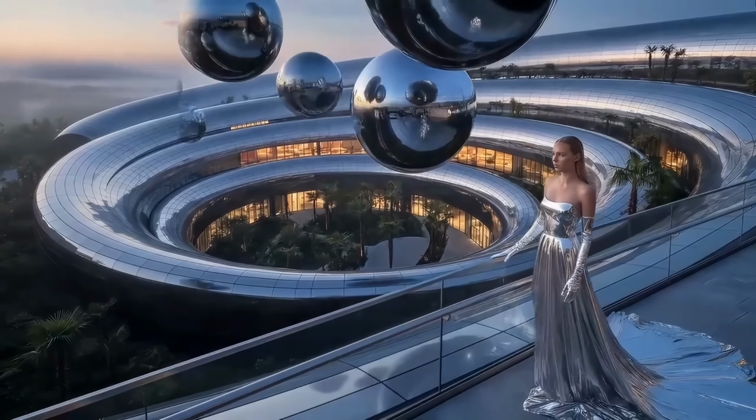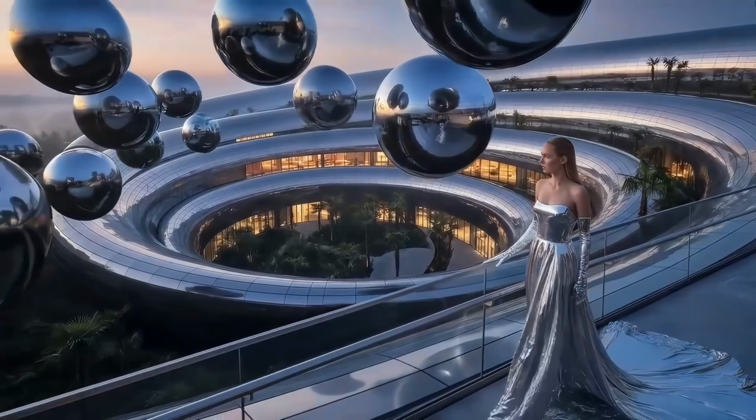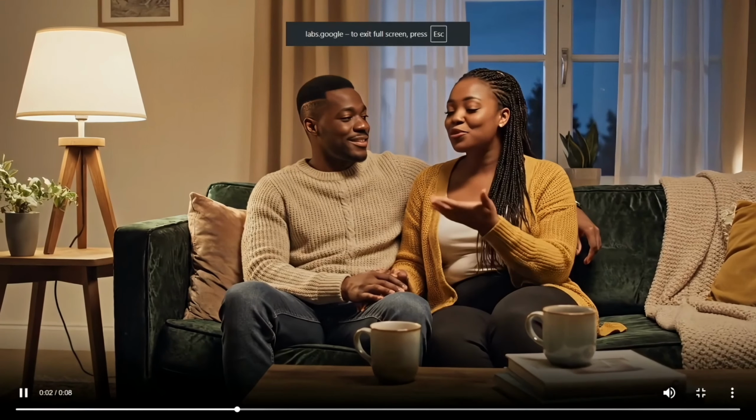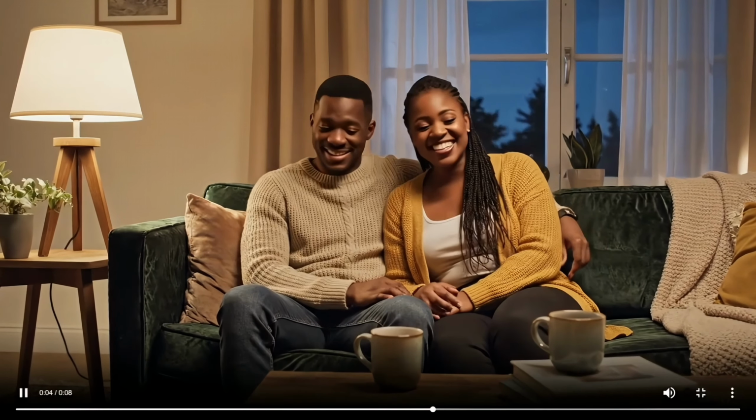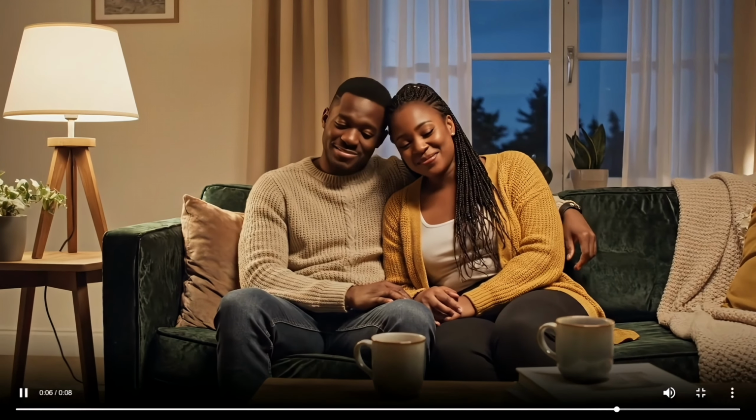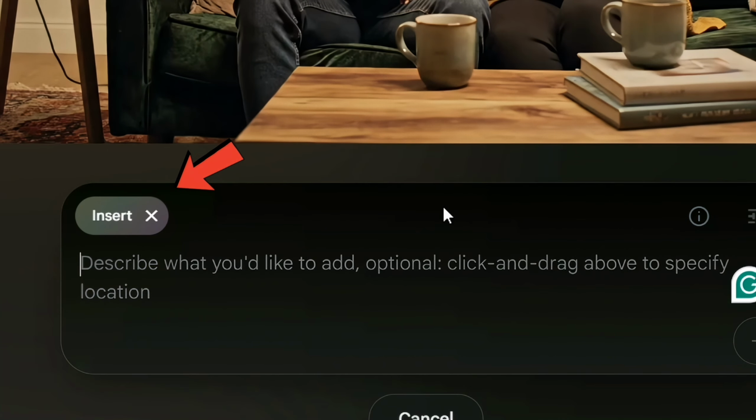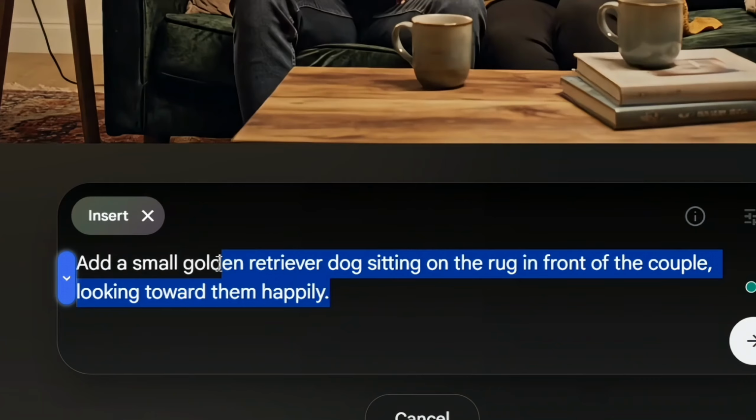Okay, now let's see how well VEO 3.1 can add objects into existing videos. So I generated this couple scene earlier using VEO 3.1. Looks quite good. Now I want to add a dog into it. To do that, I'll click on the edit icon on top of the video where you'll see an insert option. Now I'll drop my prompt here. Add a small golden retriever dog sitting on the rug in front of the couple, looking toward them happily.